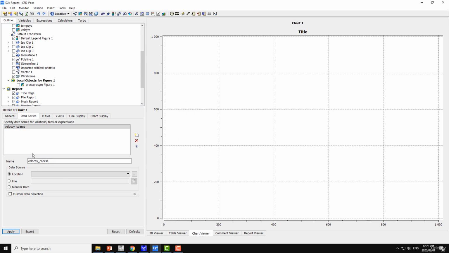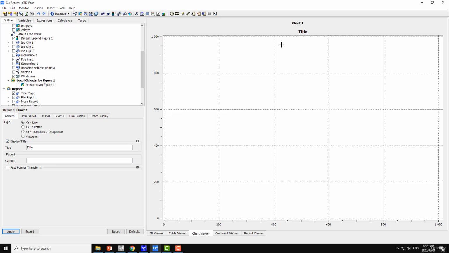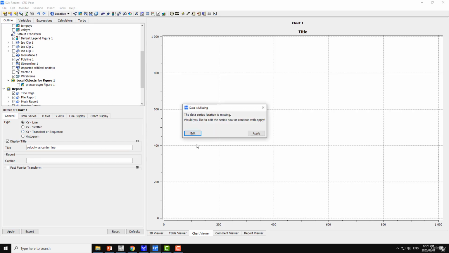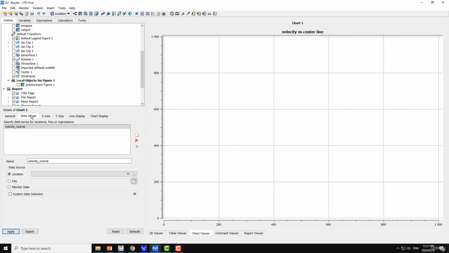And if you want to put the title, you can put the title here also, and let's say it's velocity versus center line, and apply. And now in the data series, I'm going to select the location, which is the polyline 1.